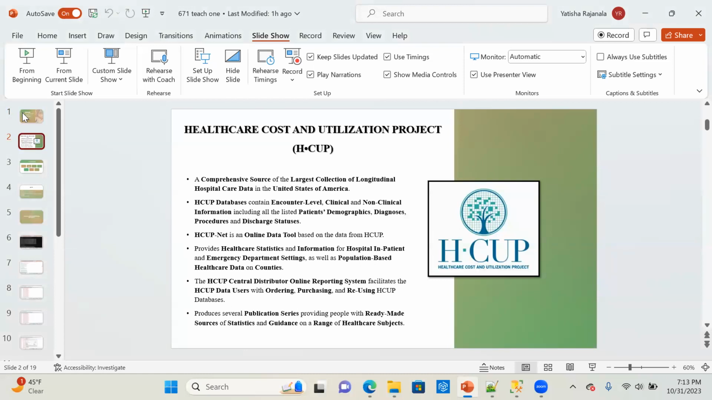HCUP is a website consisting of the largest collection of longitudinal hospital care data in the USA. It includes data sets consisting of patient details, diagnosis, procedures, and discharges from inpatient and emergency departments. It is used to analyze population-based healthcare statistics. Now, using this data set from this website, we want to analyze the data that we have been working on for the past few weeks.